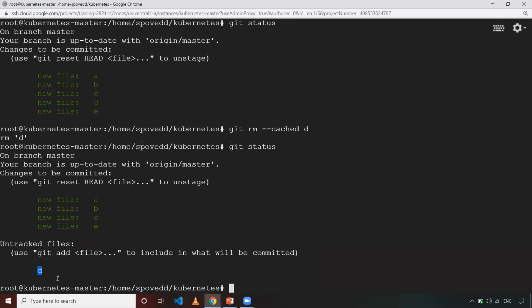If you want to push this one, then again I need to issue git add, git commit, and then push it. Now when I commit it, only these files will go into the next stage, and then only I'll be able to push it. So this is how, if you want to take the file back from staging to your local, you will do it.